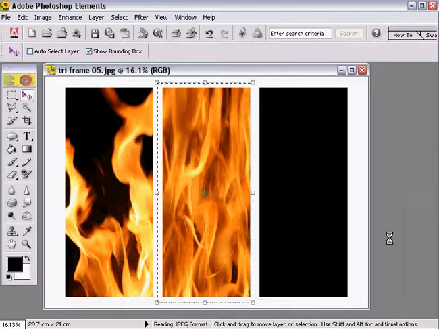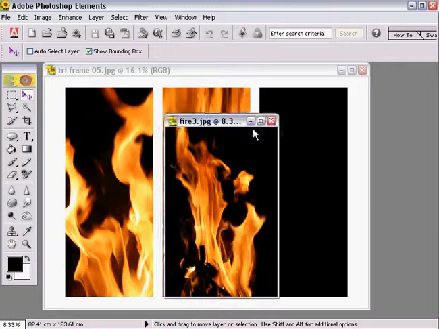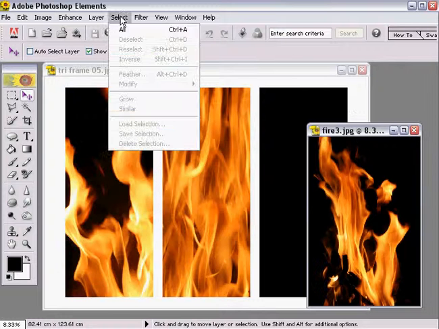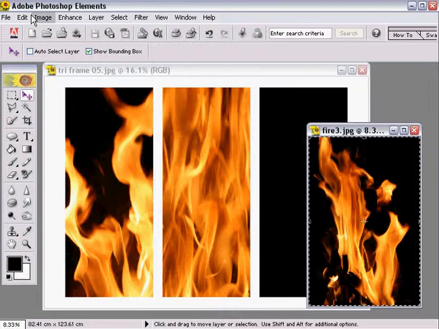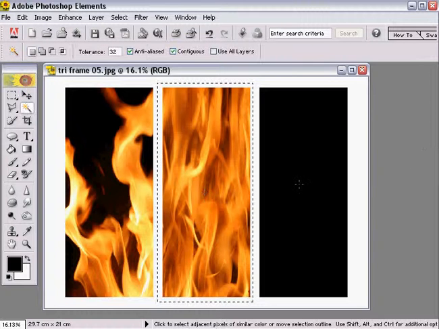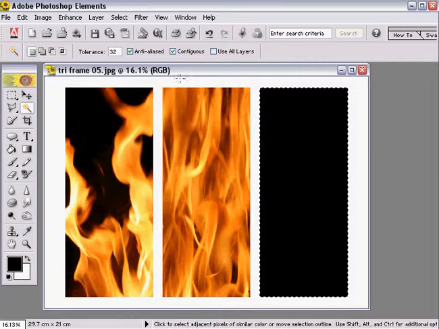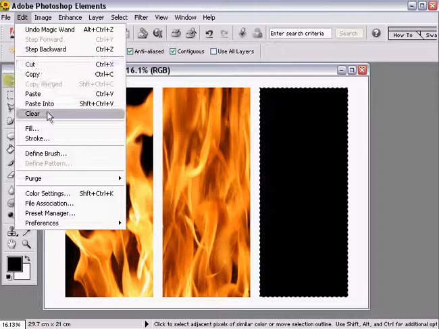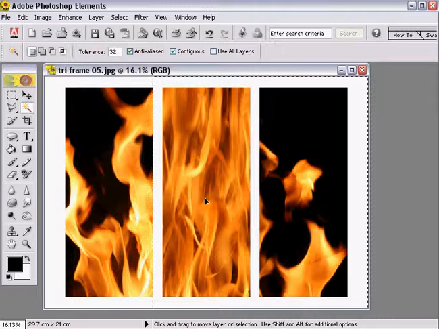Okay, so we've got one final image to add in. This is obviously going to go into the right hand box. So we'll use the same technique one last time. Select and all, edit and copy, close the original down. With the magic wand tool, click anywhere in our big black box, and then go to edit and paste into.